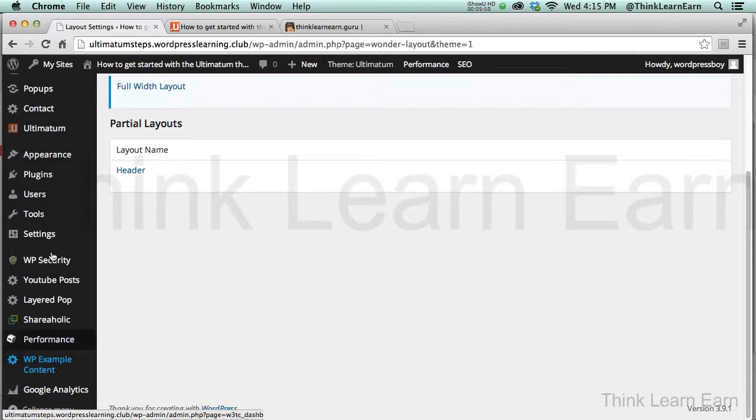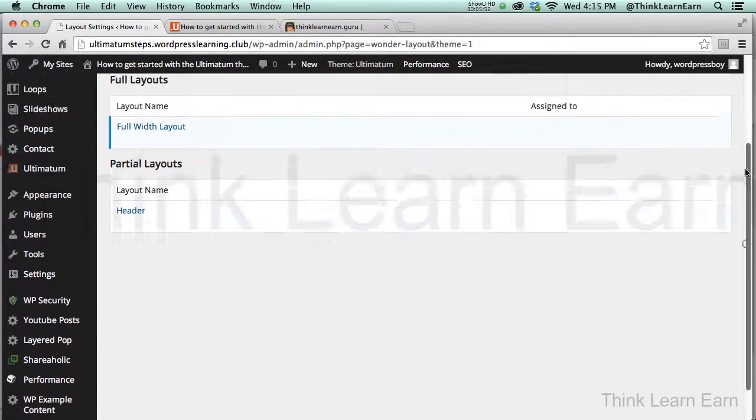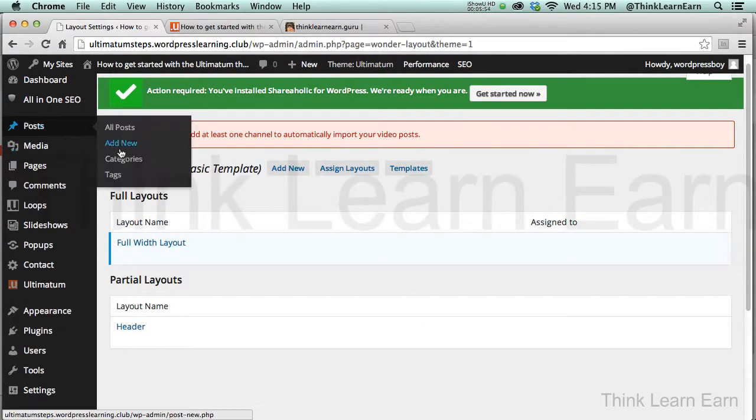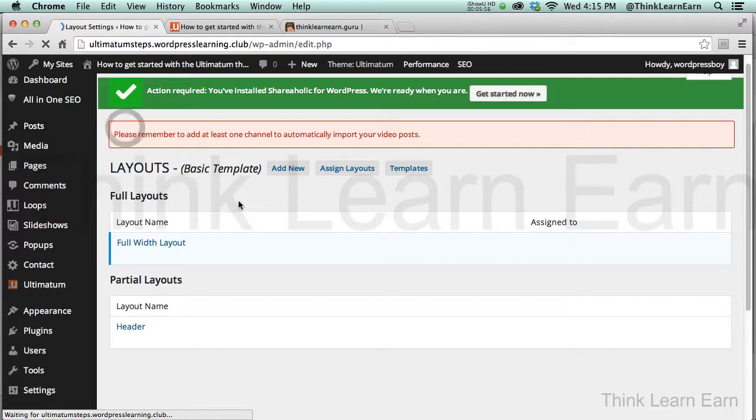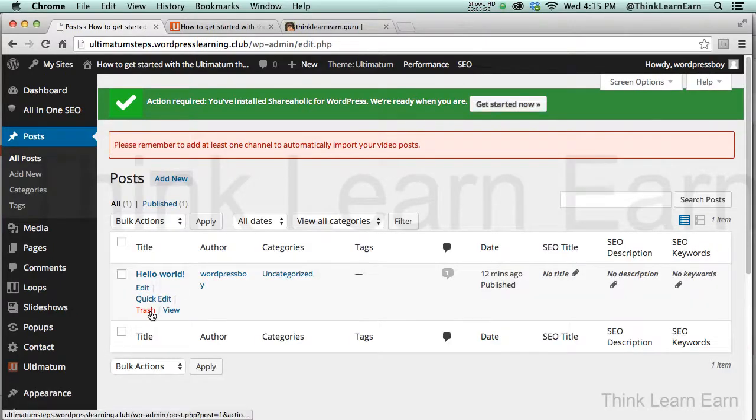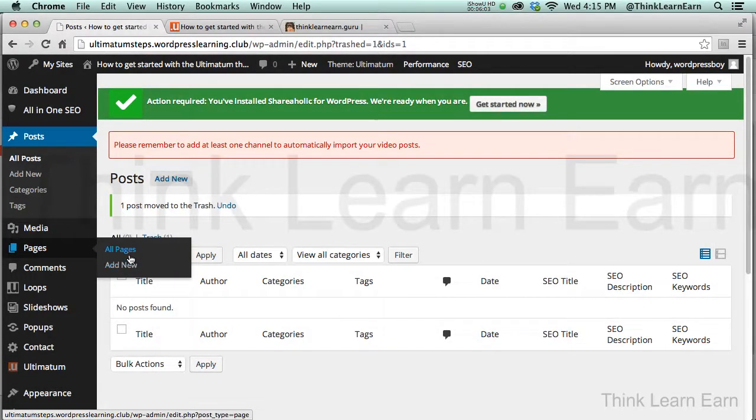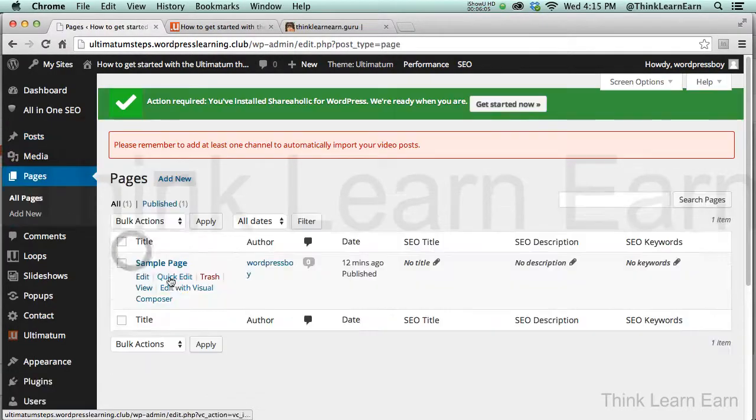It's absolutely amazing. So before we do that, the first thing I'm going to do is come up here under Post, and I'm going to get rid of my default post, which is my WordPress post. I'm going to trash that. And I'm also going to come down here to Pages, and I'm going to trash my Pages, which is my sample page.